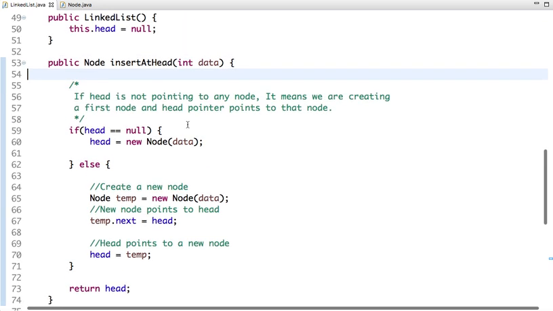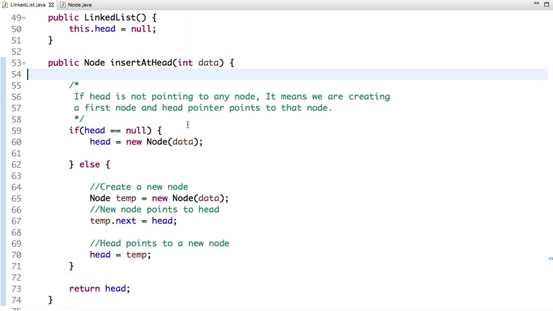So I hope you learned linked list and all the basic concepts of a linked list got clear.